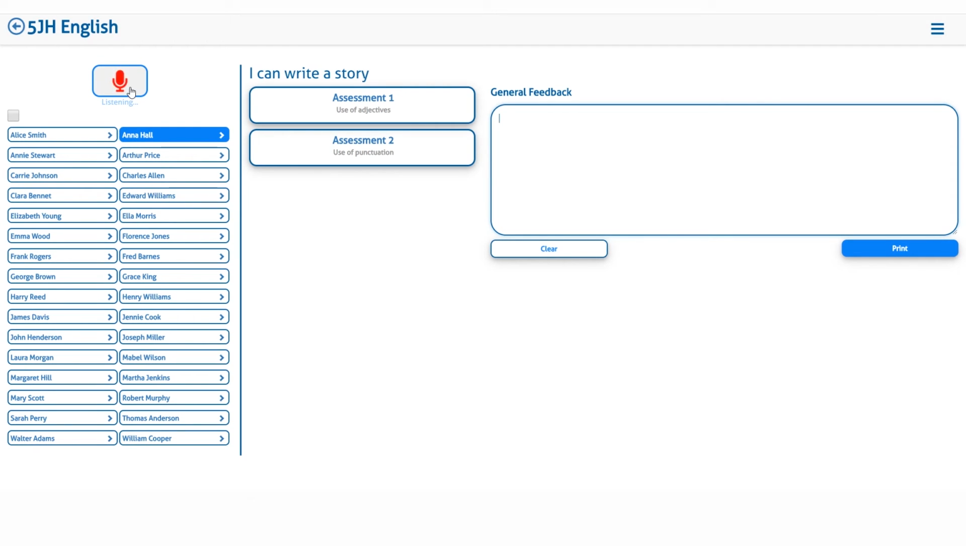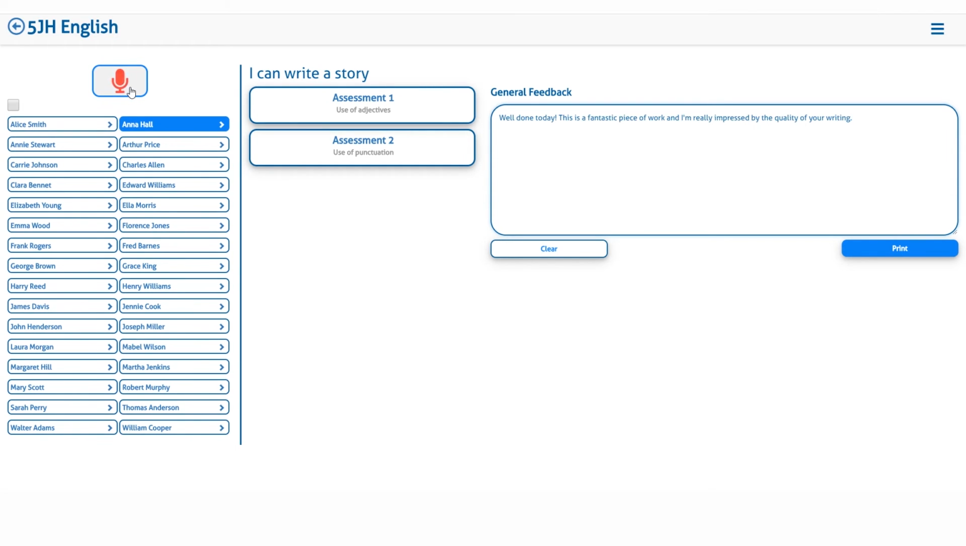Well done today! This is a fantastic piece of work and I'm really impressed by the quality of your writing. So here I've given them feedback for their overall piece of work. This is just what we call general feedback. But now I want to give them more specific feedback for each of these objectives.